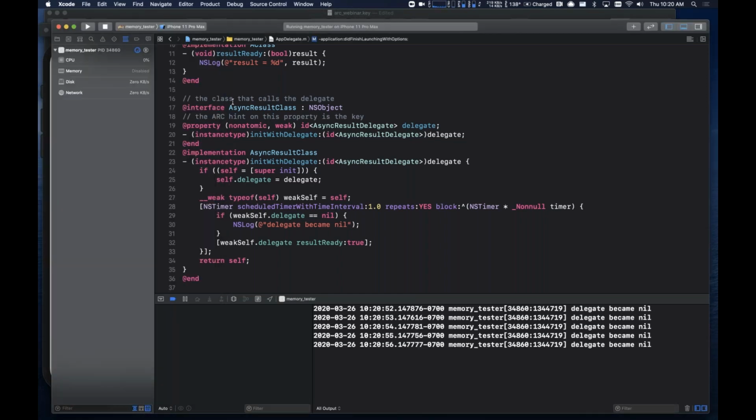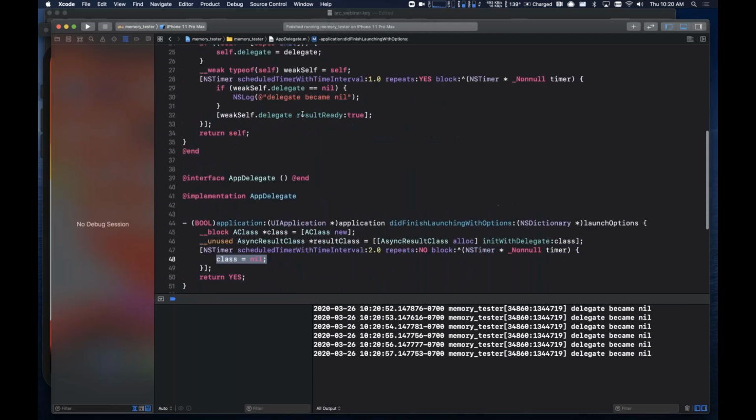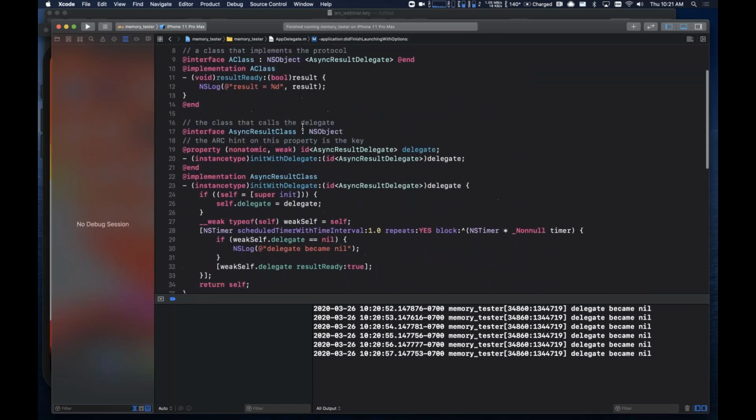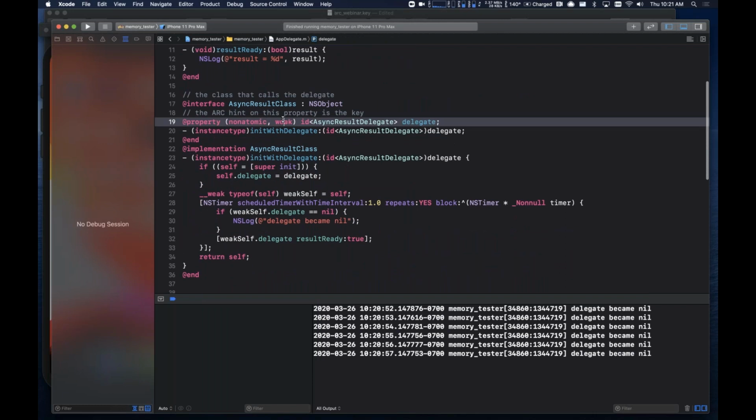Okay, works great. So, why did that work? That worked because of this weak keyword here. This is the property that we're storing the delegate on.